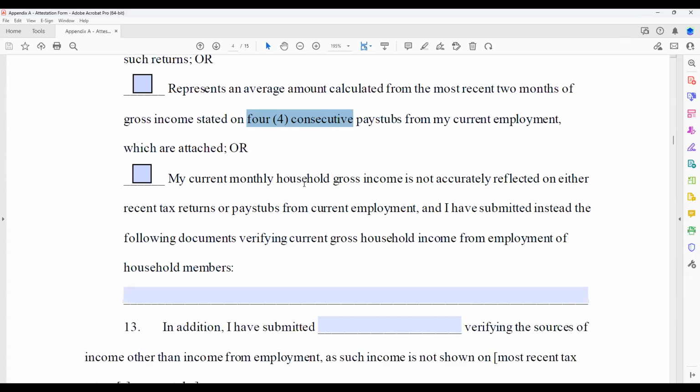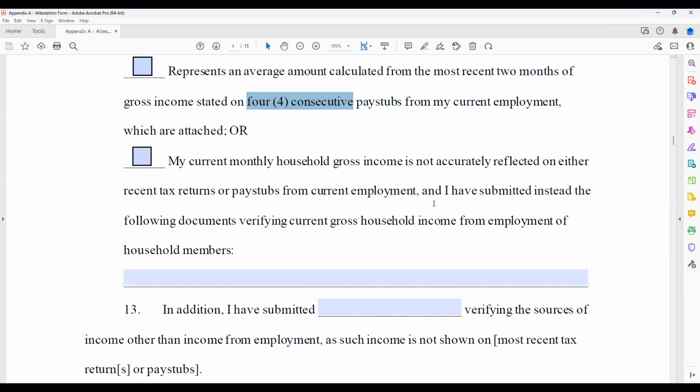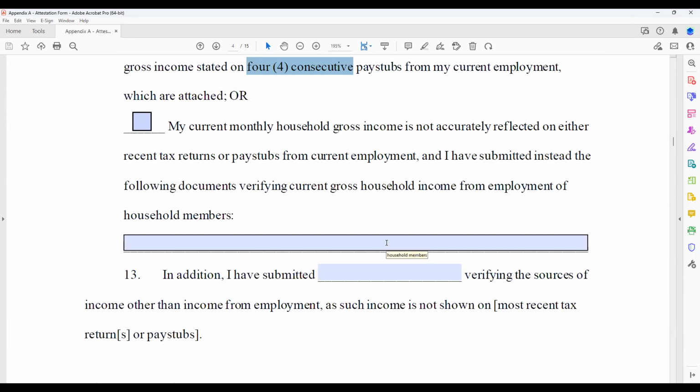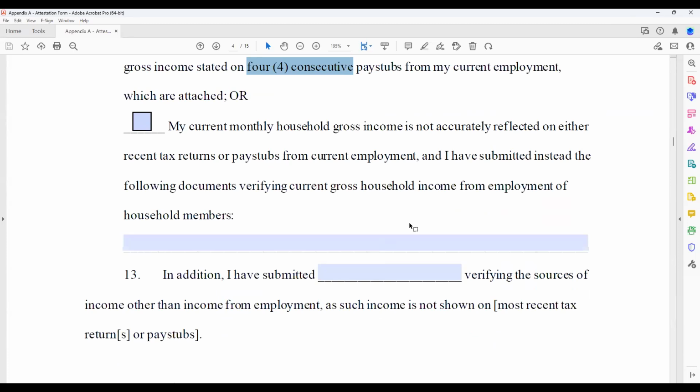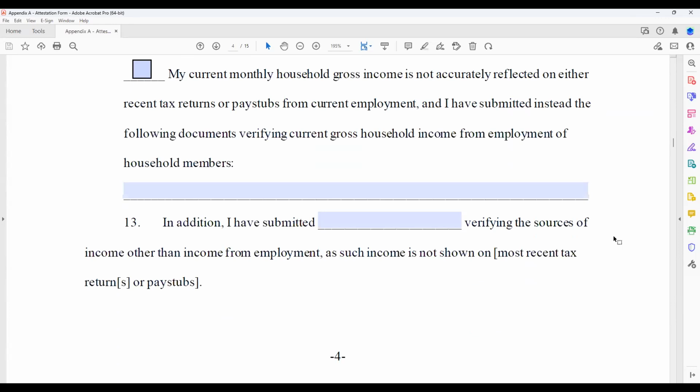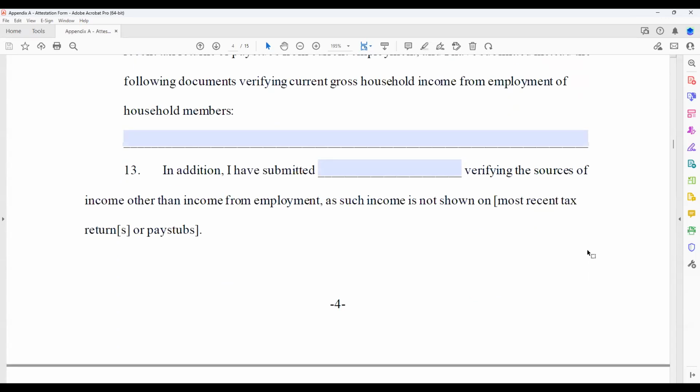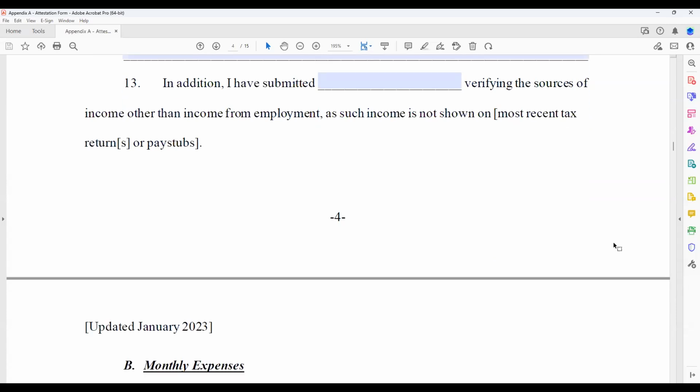Or if that information isn't accurately reflected on tax returns and pay stubs, what else are you giving them? Tell them what it is. No, Nancy, it doesn't matter if they file jointly or separately. They have the right to know household income. Now, if you can't get it for whatever reason, you're going to discuss it, but it's pretty much an open book. They're going to want to know it all. At the end of the day, they can't go after the spouse, but they still want to know. All right, 13, in addition, you've submitted other documentation, whatever it is, verifying the source of income.